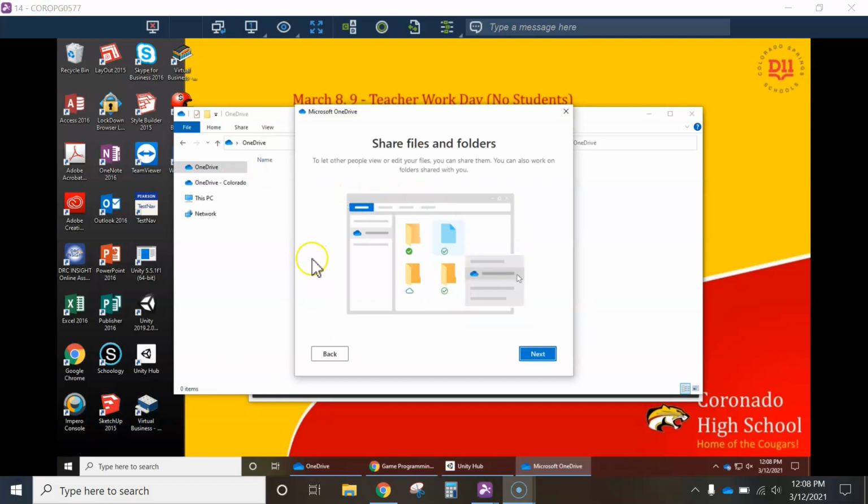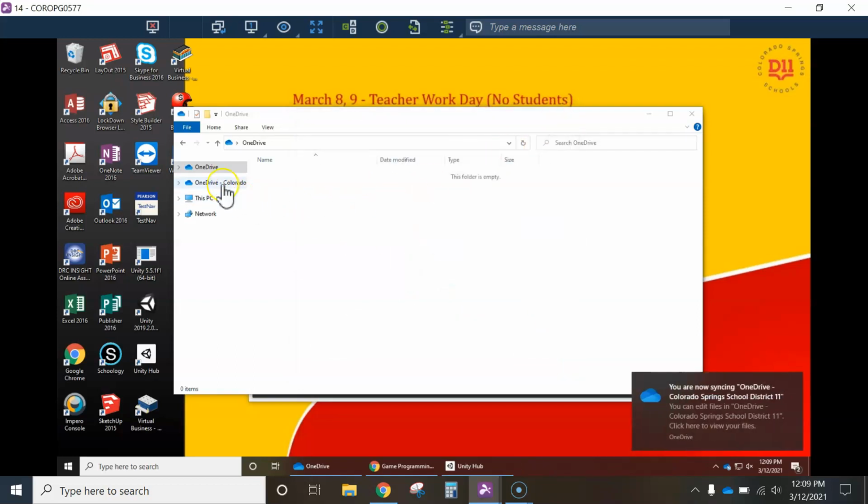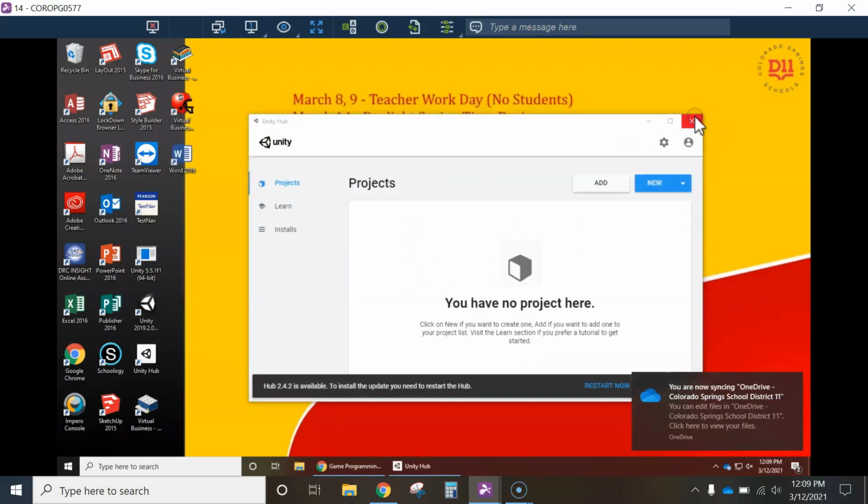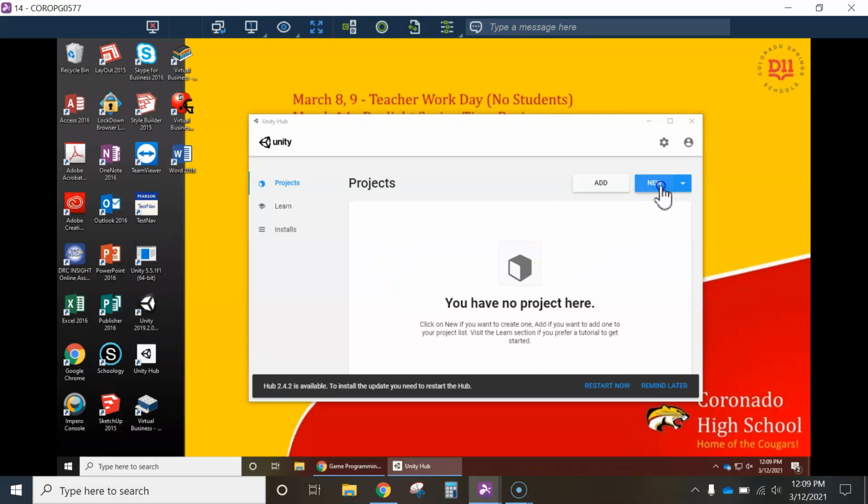Okay, so I've finished, and I know that it's synchronized because this guy just popped up. It says OneDrive with the hyphen for Colorado Springs School District 11. So I don't have to keep going in these boxes. I can just close them now. So now I'm good. I know it's synchronized. And now I can proceed with my project. I'm going to click on New.